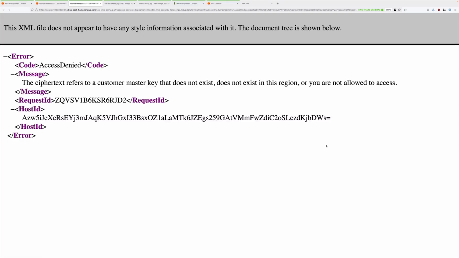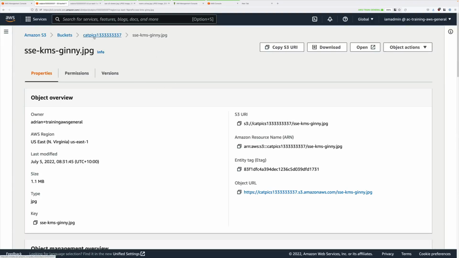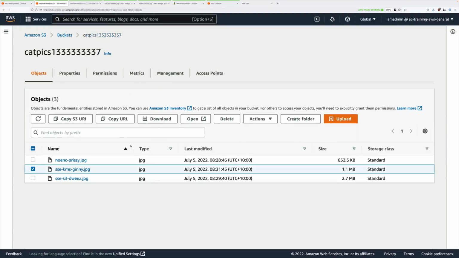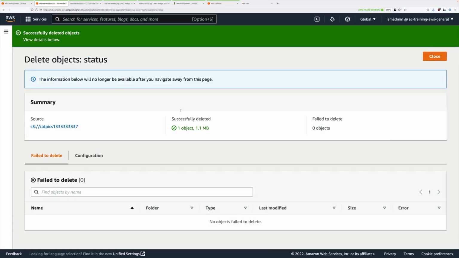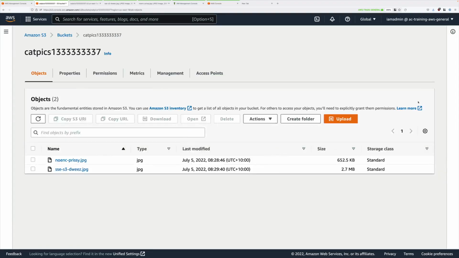So even though we have full S3 admin rights, so if I went back to this bucket and I clicked on the SSE KMS Ginny file and deleted it, I would be able to delete that object because I have full control over S3. But I can't open it because I've prevented us accessing KMS. And that's how we implement role separation. So SSE-KMS is definitely the encryption type that you want to use if you've got these really extensive regulations or any security requirements around key control.